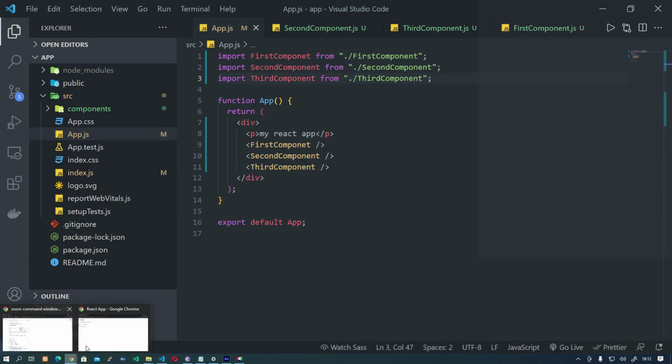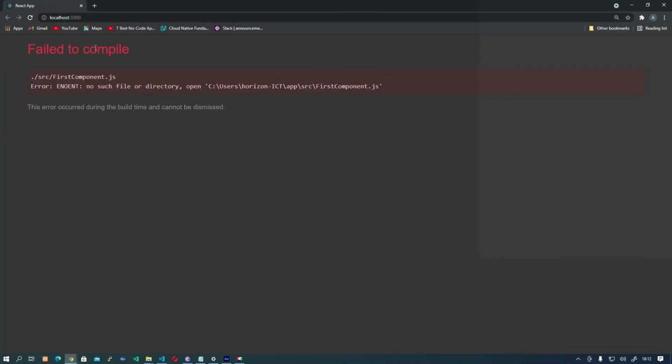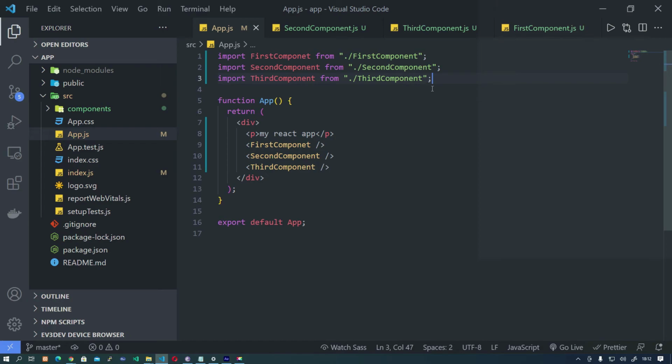So if you go and check here, fail to compile, what is it telling us? No such file or directory. This one here in the source, open first component.js. This is a quick fix. I want to show you how this is going to work. So I'm just going to take this out, all of it all the way there.